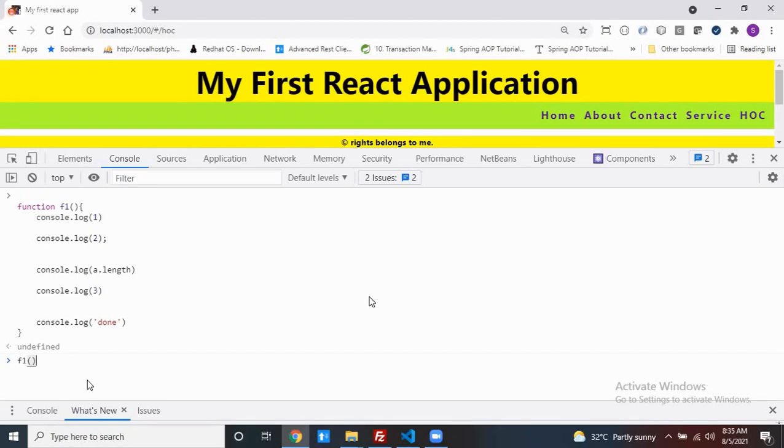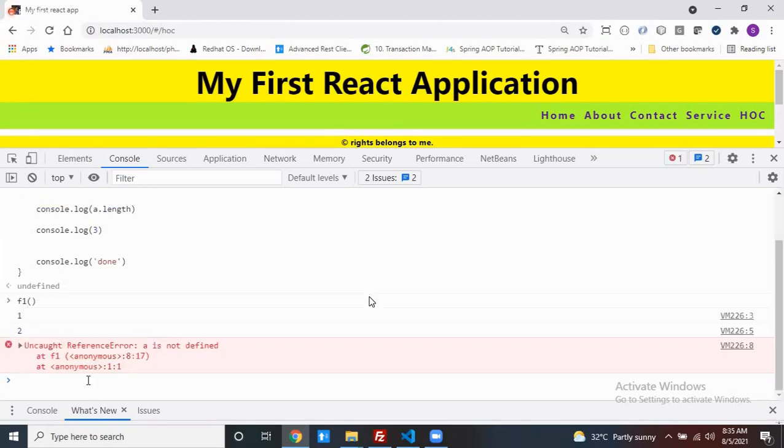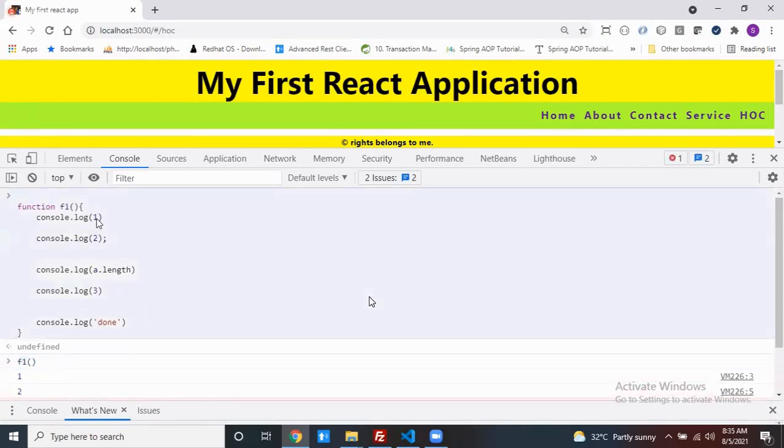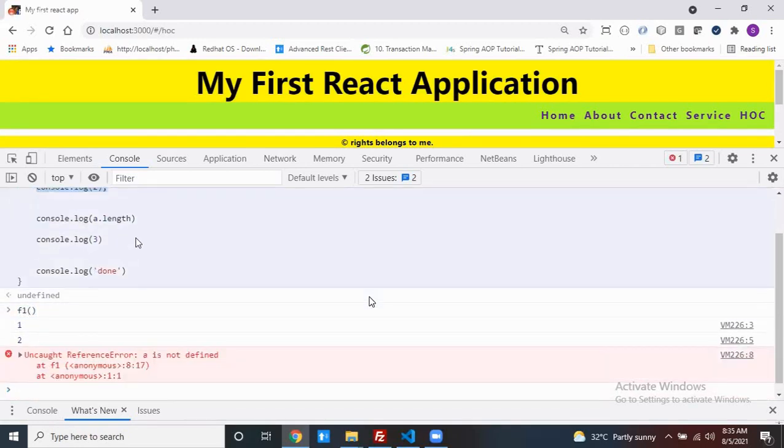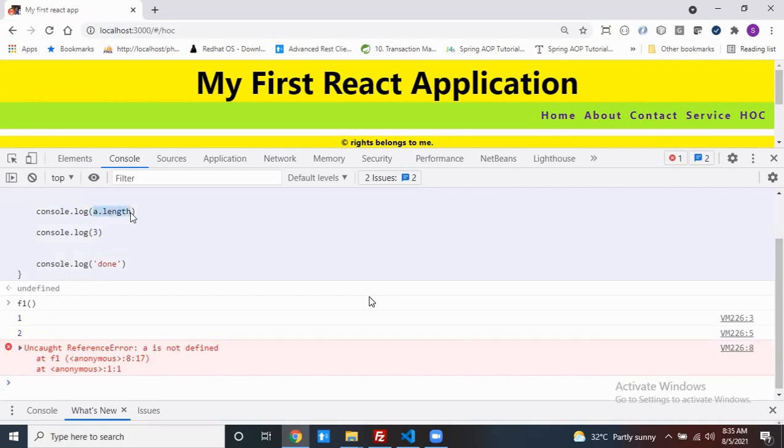Now at the time of clicking on this particular F1 call, enter button, see this. This one is executed. But here my a dot length, my a is like what? Not defined. So it gives me an error like what? A is not defined. Reference error. A is not defined.